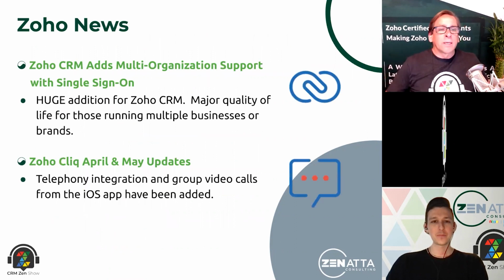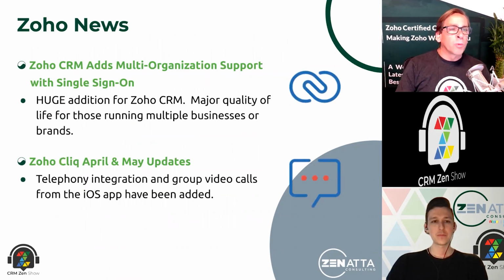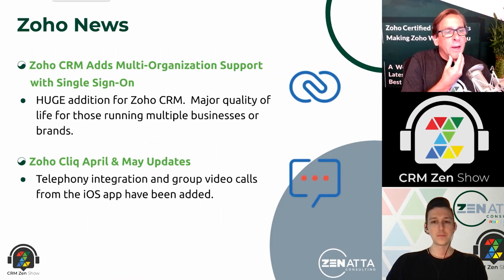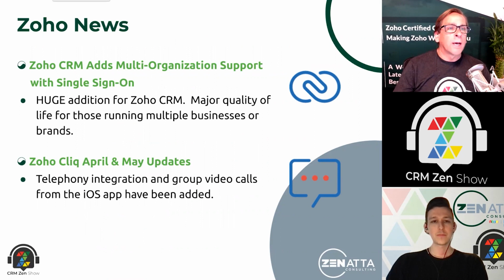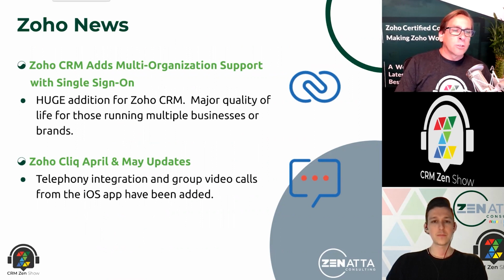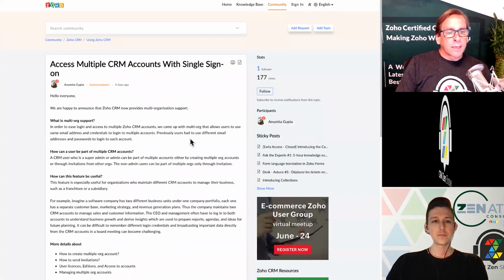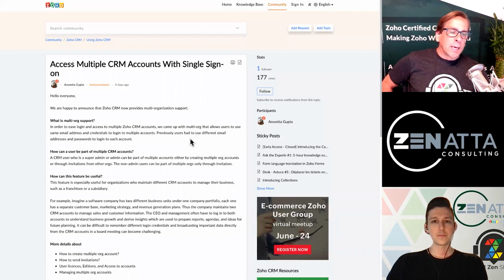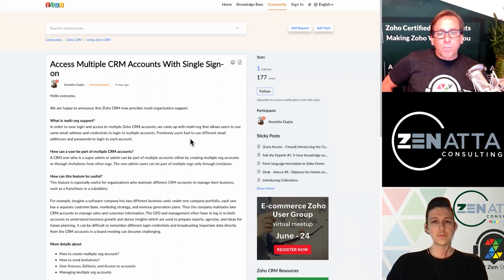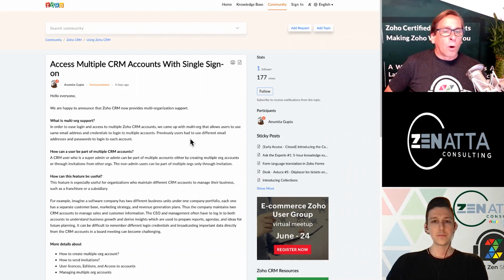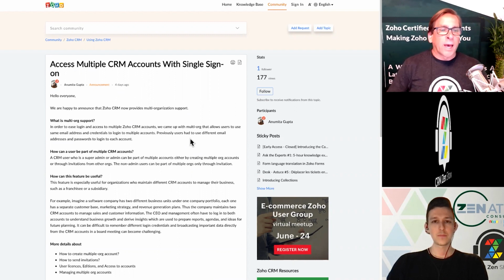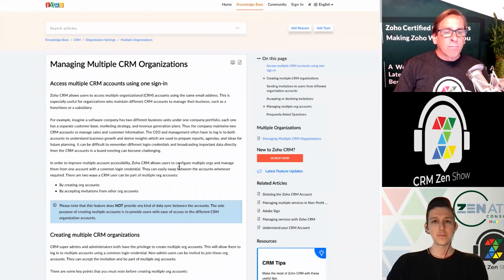All right, let's move right on into the news. This is super cool. At first, I was excited about it because I thought, wow, this could change the way we interact, but I think that would be a bit messy. Zoho has added multi-organizational support with single sign-on. What this means now is that you could send someone an invite to your CRM using an email that they're already using on their CRM, and they can now accept that and have multiple organizations.